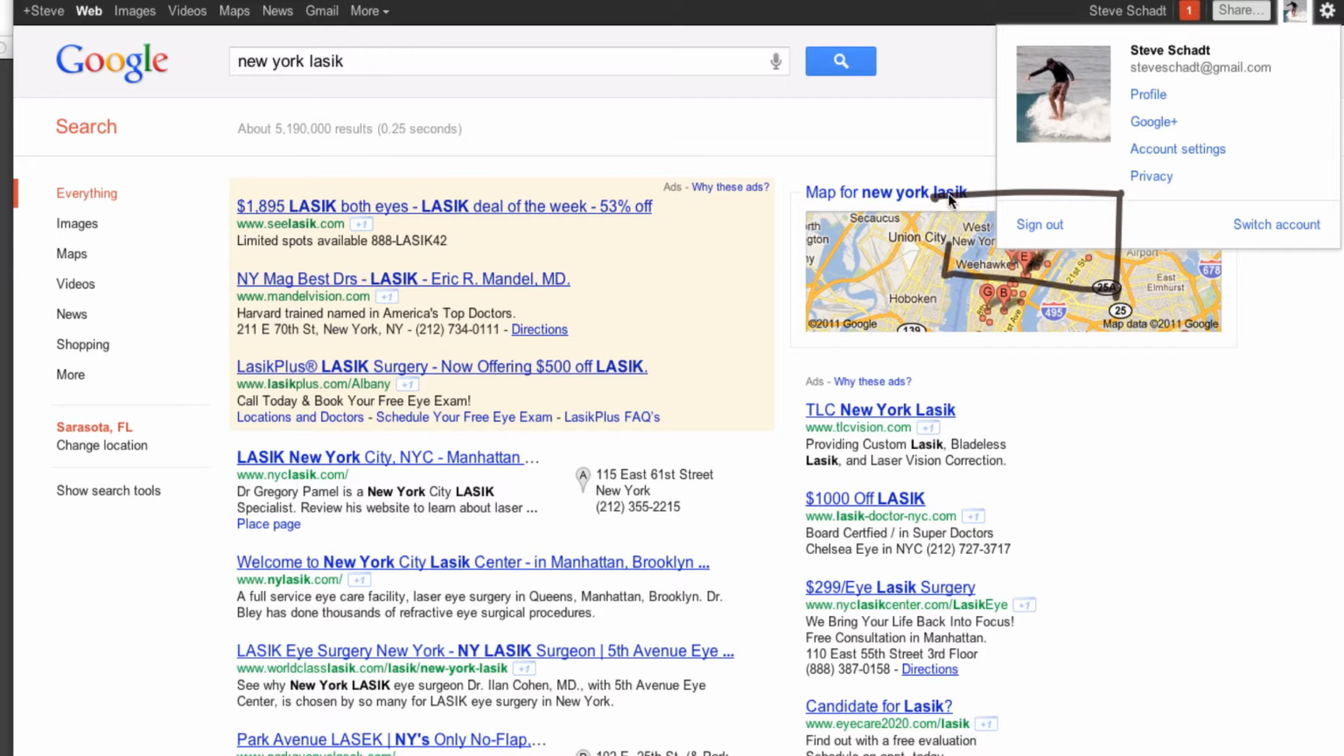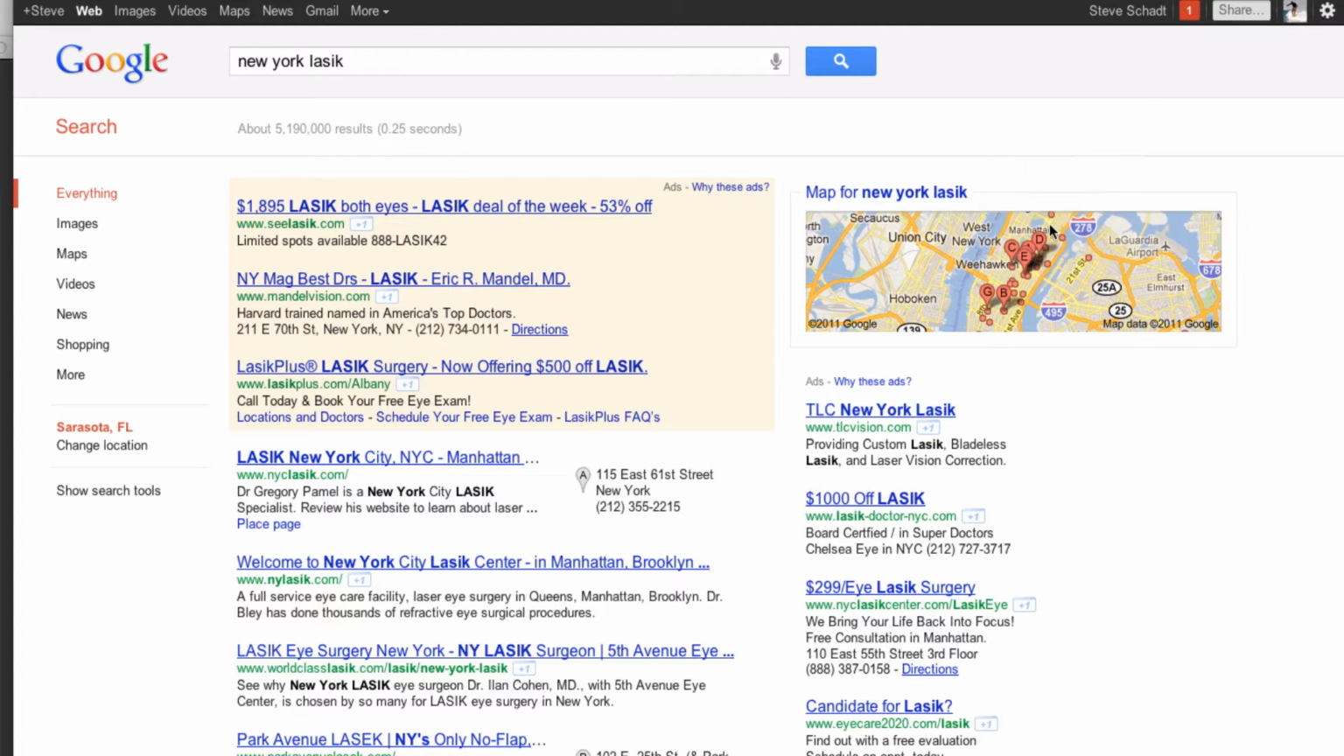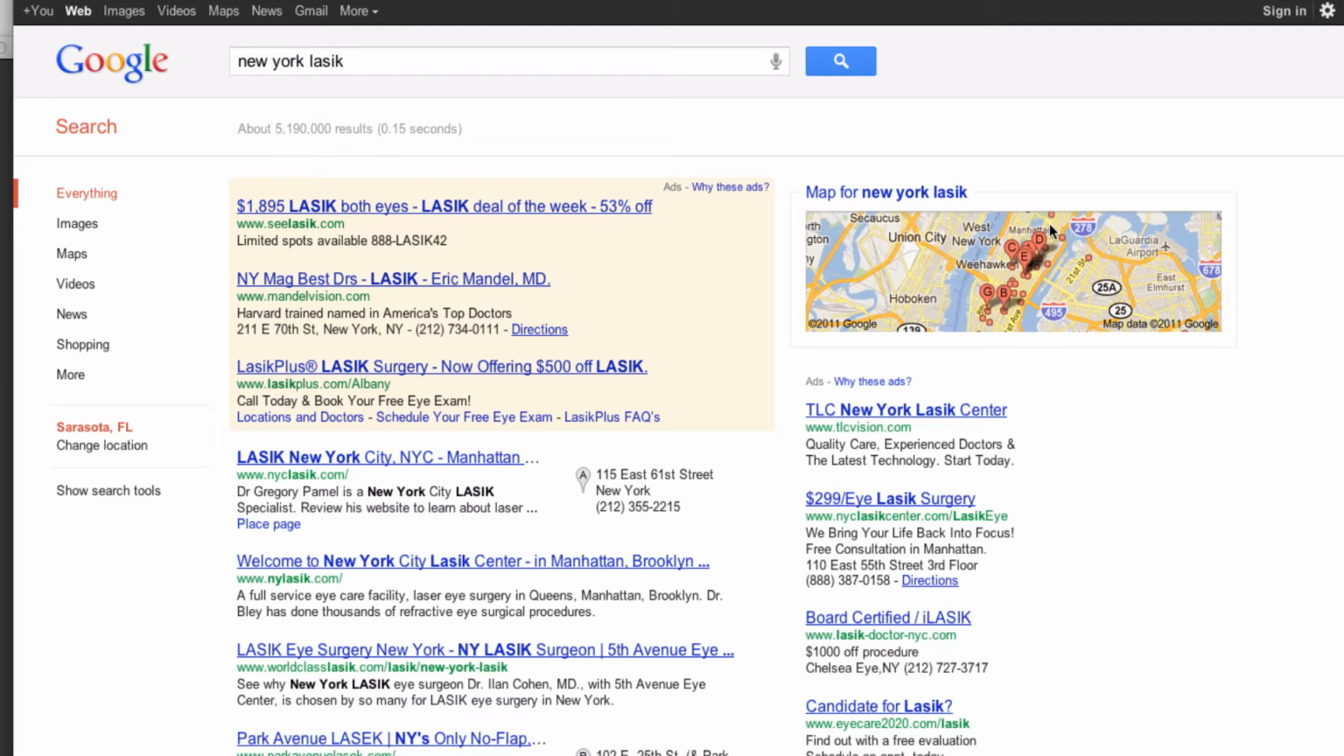So if you turn off Google's personal search, you'll get a result that's more indicative of what everyone else is seeing. So make sure your first step is to log out of Google so you're not getting back a result that mirrors what you commonly search and what you commonly click on.